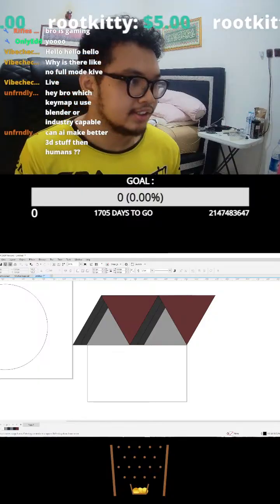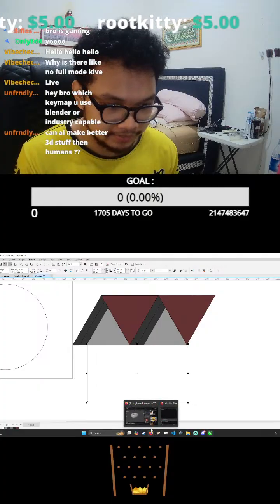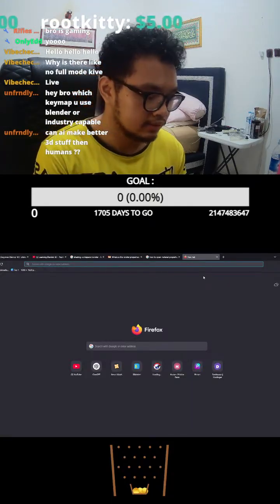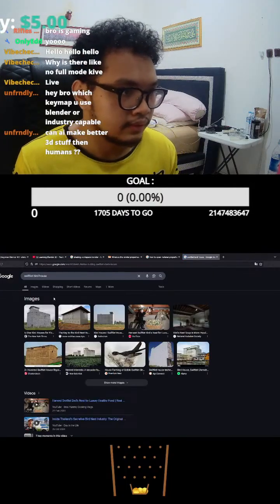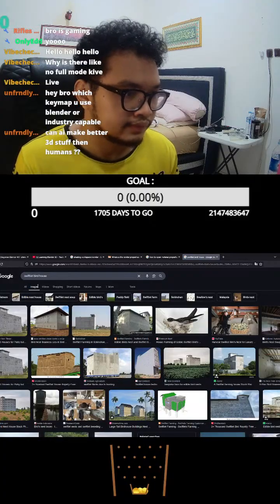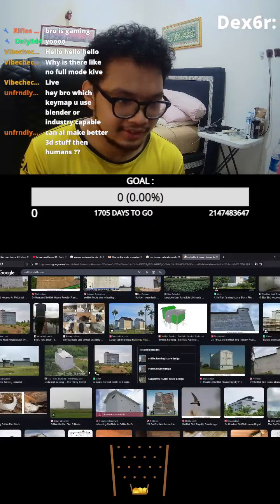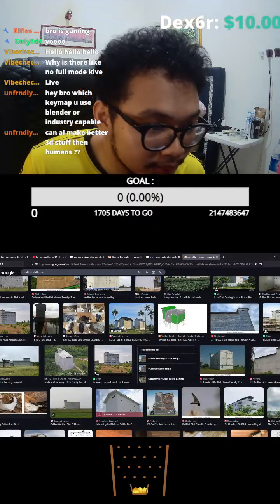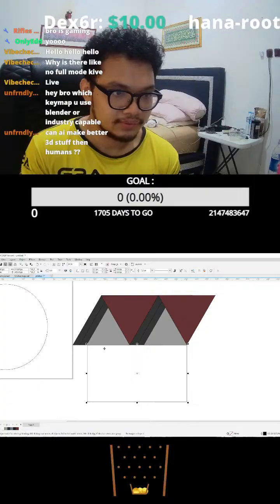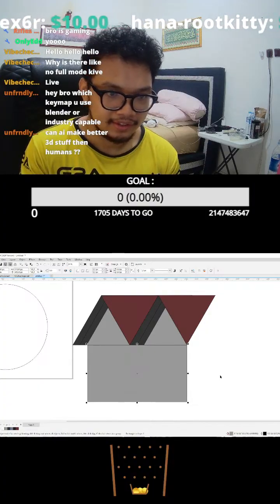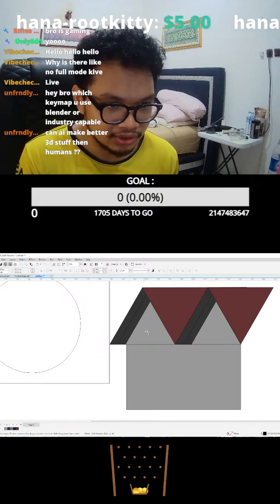Oh shit. Let's look for some references. Okay, I didn't know why they're mostly gray. Probably because they didn't bother painting it for some reason. I guess because they don't have to. So yeah, we're gonna go with gray. And then there's gonna be some birdhouse.